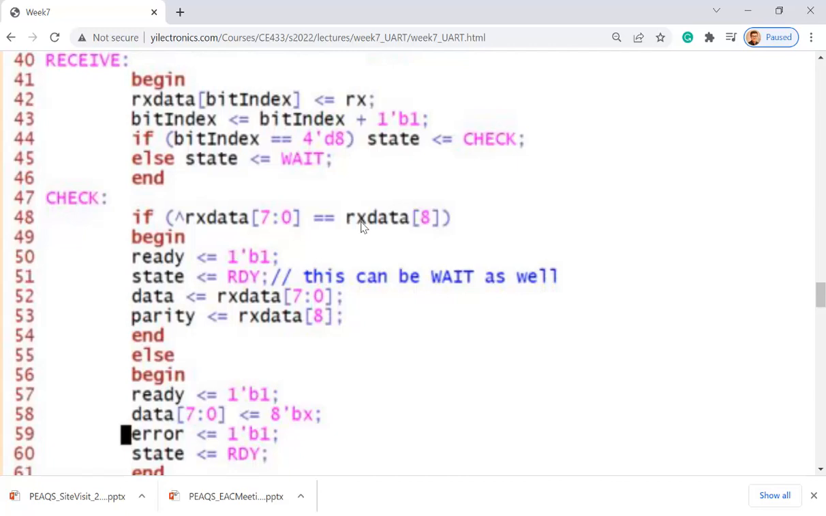Let's take another example. If I have an odd number of ones in the data, I XOR them together, what am I getting? 1. I have an odd number of ones in there. Do I need the parity bit to be 1 to make it even? Yes. So this will be 1. So 1 equals 1. If that happens, no error. Otherwise, error. Okay? So the receiver should output an error bit.